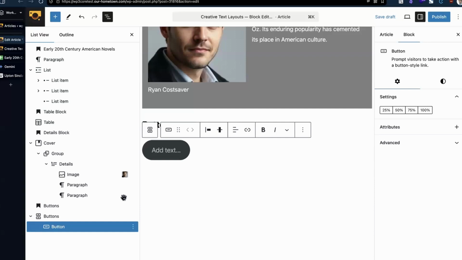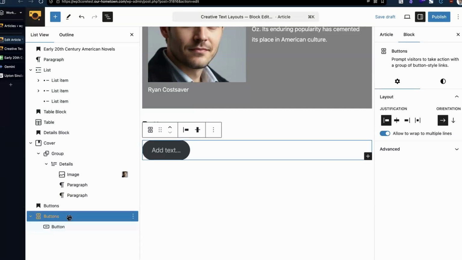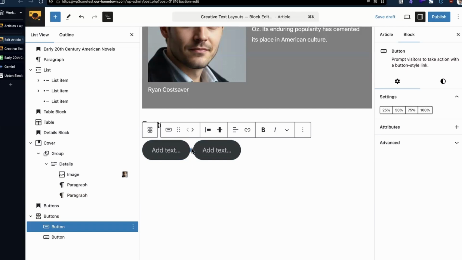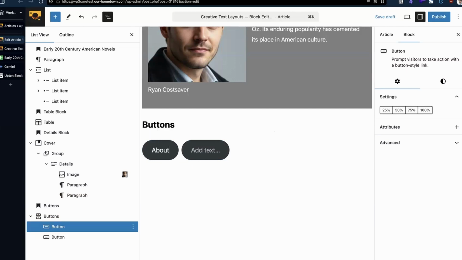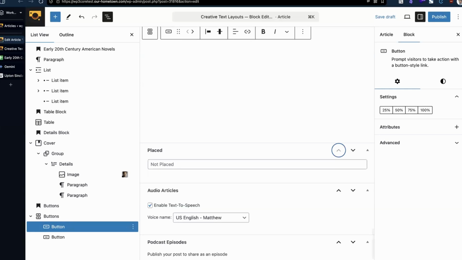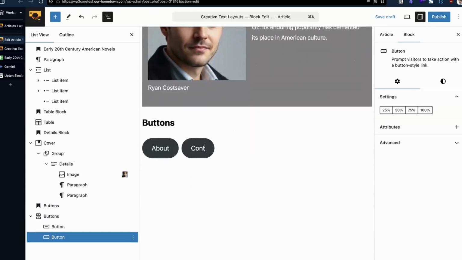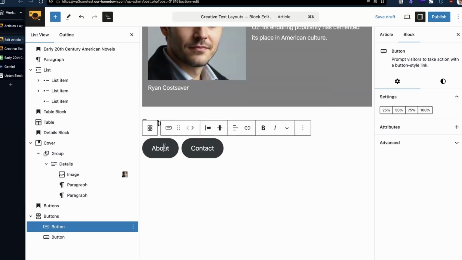Okay. So if you select the button container, there's a little plus over here where you can add additional buttons. And then you click on an individual button and we can have about, whoops, don't hit tab. That doesn't go to the next button. Contact, these kind of things. These are your standard button types.